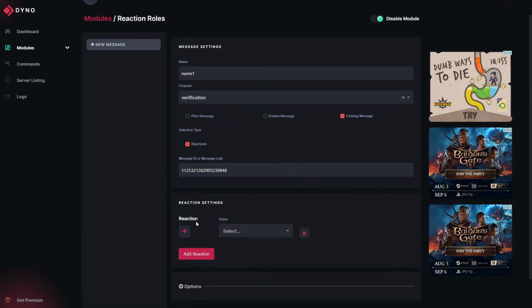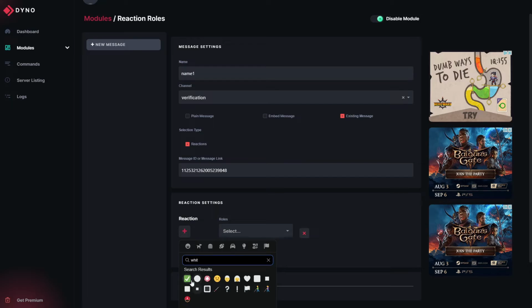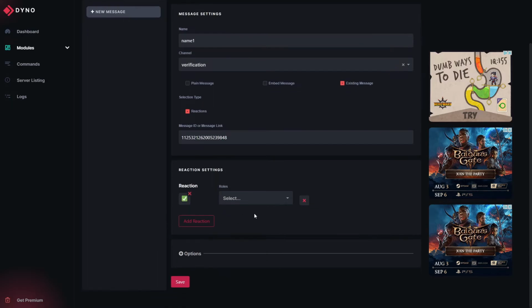Here we will need to add reactions, so here we can choose the emoji, and I like to use the white check mark since I think this is really nice and people know what to do. And here we need to select the role that people get after they react to the message, which will be the verified role in this case. Here you can also add more reactions, however in this case this will be just a simple verification system.